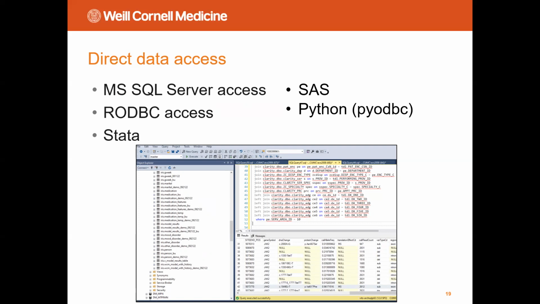That means you can use a SQL Server client. If you're more comfortable in R, you can use something called RODBC to pull the data in directly as a data frame. There are techniques in SAS and Stata for doing the same thing. In Python, there's a library called PyODBC that lets you bring this data into your Python analytic environment. But that's really the meat and potatoes of what we're providing here: access to this rows and columns level data derived from the electronic health record.